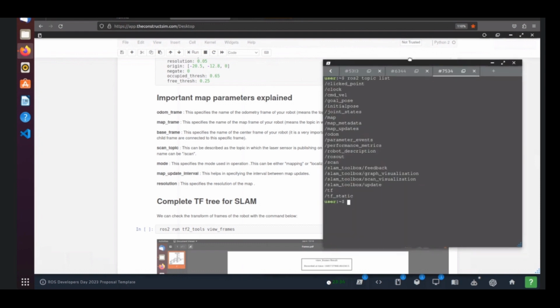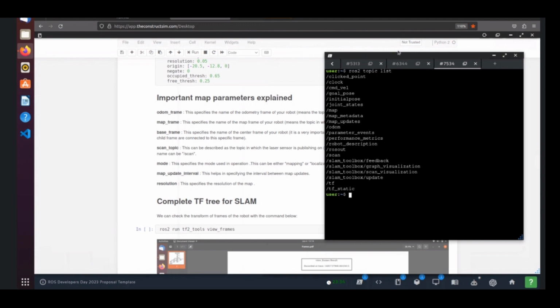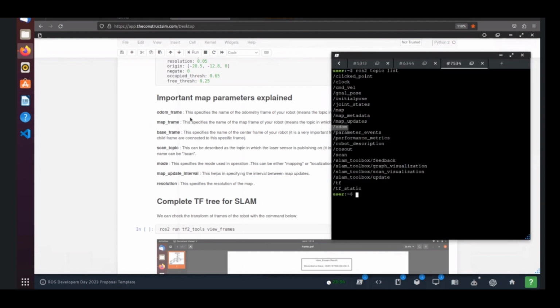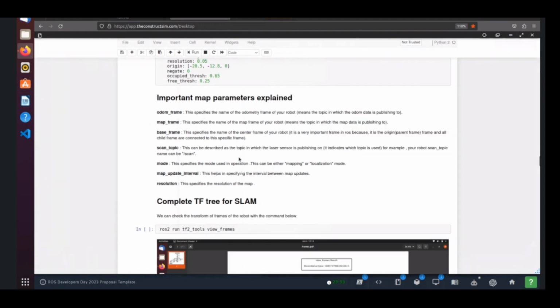Good. So now we have some topics here. We have the cmd topic and the rest. We have the odometry topic. The odometry topic is what you pass to the Odom frame parameter, which is located in the YAML file, in the launch file of the SLAM toolbox node, which is the offline node. This specifies the name of the odometry frame of your robot.